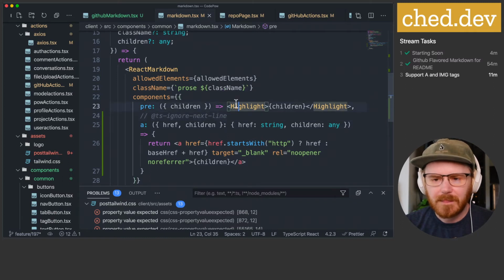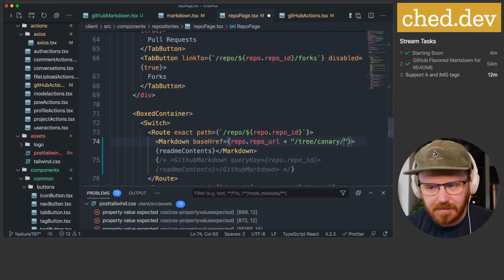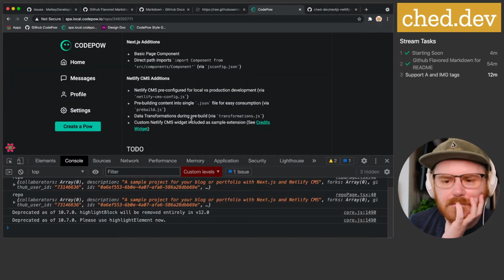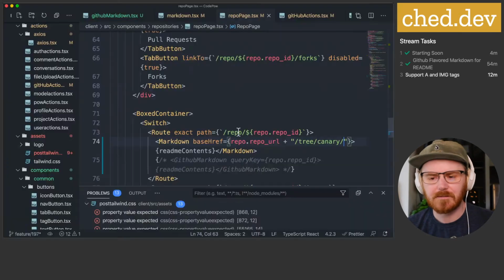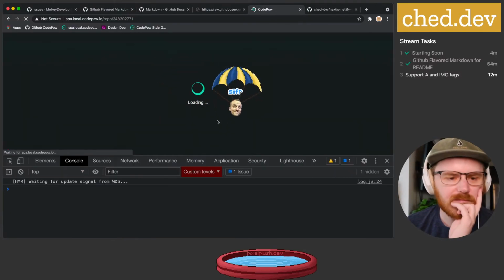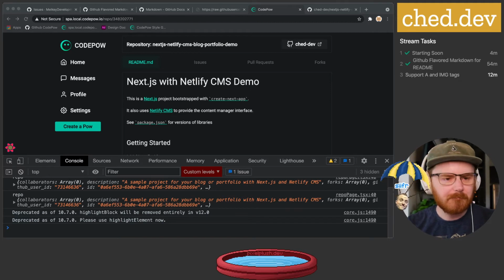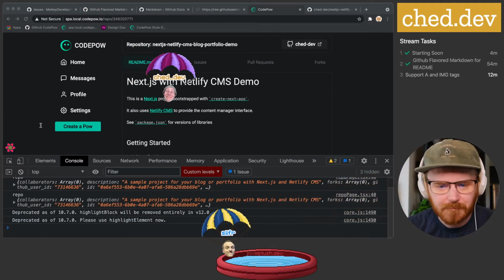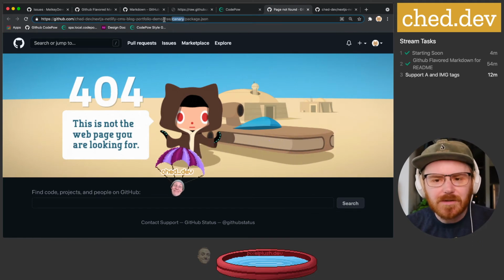So I think I need to set this URL in the repo page to be /tree/canary/something. I saw them call it Canary on another one. I don't know if that's actually their brand's name or if that's just referring to whatever the latest one is. We'll see. Because then we won't know if it's master or main.